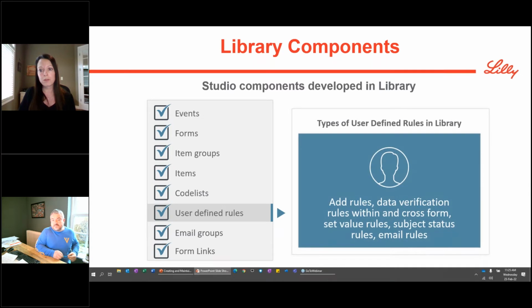We have several user-defined rules that we have built in the library. Some of those are add rules, which you might know as dynamic rules. They are already written to open different forms or visits within our library, and those can be used at the study level. We have our data verification rules. Those are both within form and cross-form. Set value rules, if those are needed. Subject status rules. Lilly integrates with the Vault Clinical CTMS, so subject status rules are critical for us, and that's something we want to ensure is done consistently. So we've built that into the library. And then lastly, another example is email rules. If we want to send an email every time an SAE is entered into the form or is updated, that's something we've standardly set up as an email rule, and therefore we're managing email groups. We have standard email addresses that are used to send those alerts, and so we're managing those at the library level so that they don't have to be managed study by study.